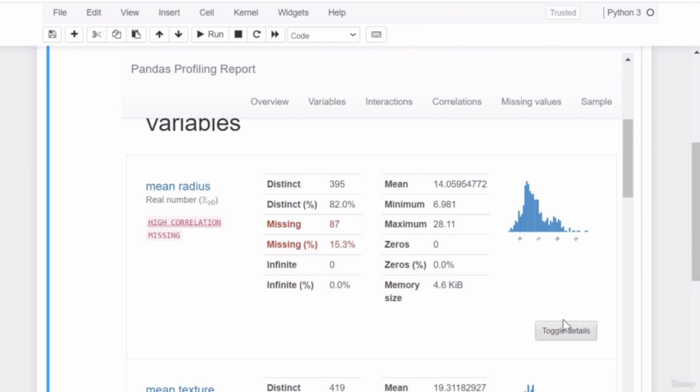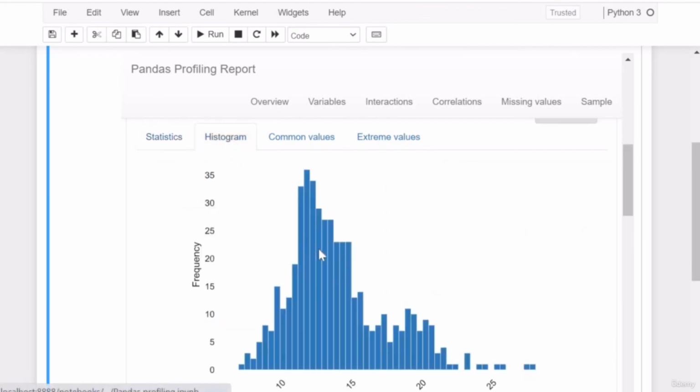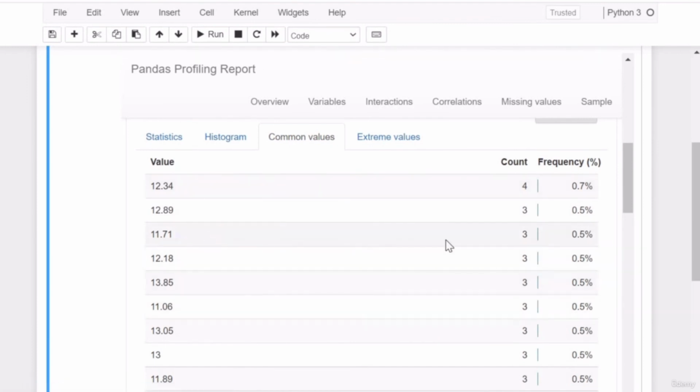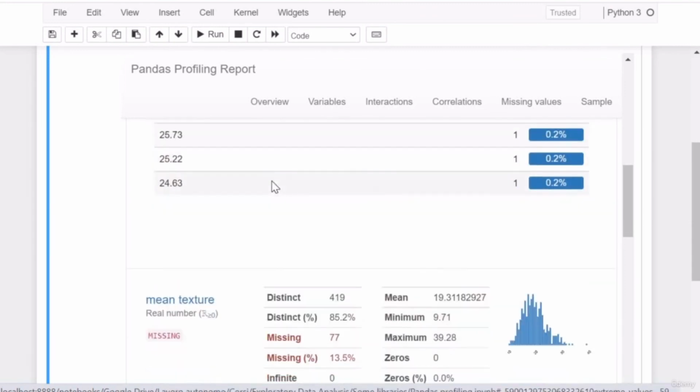And if we click on toggle details, we can see a more detailed report of the statistics: the minimum, the 5th percentile, the quantiles, the quartiles, the range, the interquartile range, and so on. Some descriptive statistics, some variance, standard deviation, and so on. The histogram, some of the most common values with their frequency, and the extreme values, the minimum five values and the maximum five values.